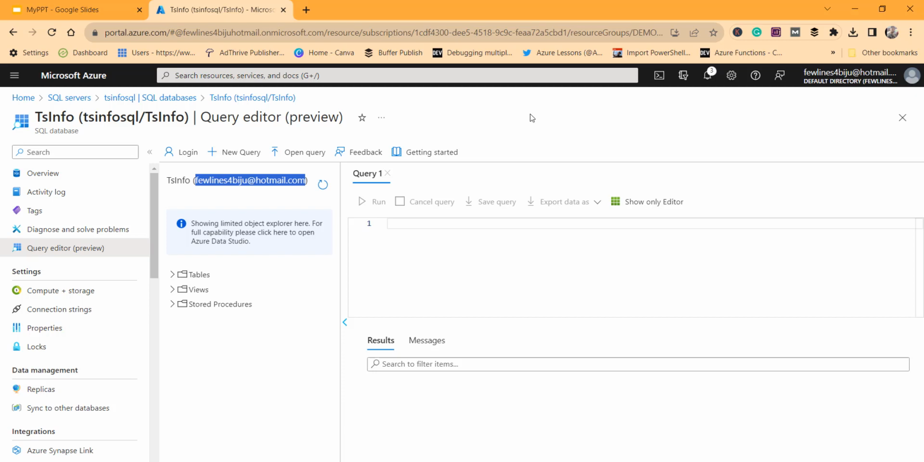So this is how you can set the Azure Active Directory user or group as an Azure SQL admin. This is what I thought to show you today.